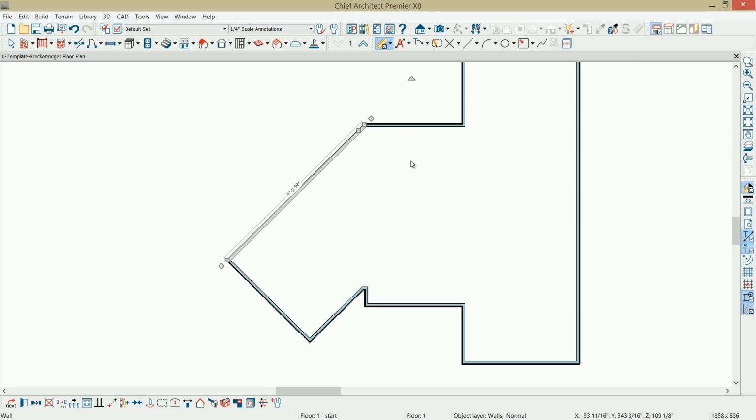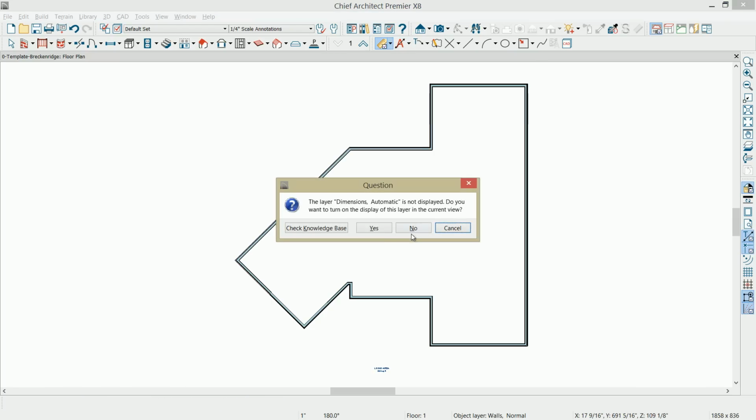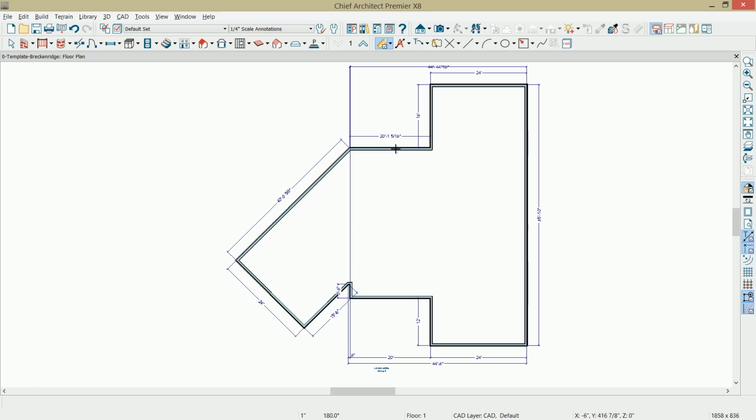When I connect that up, it's probably going to adjust our dimensions slightly on that wall. Let me turn our automatic dimensions back on. Turn that layer back on. Notice that before, that dimension up here was 20 feet, and it moved that wall to connect in with that dimension just slightly.